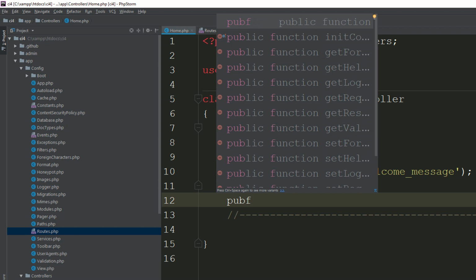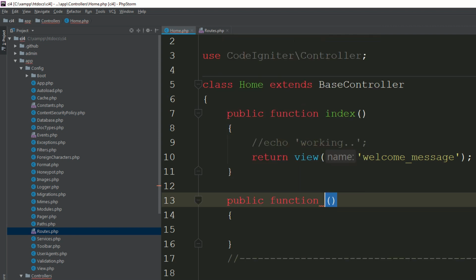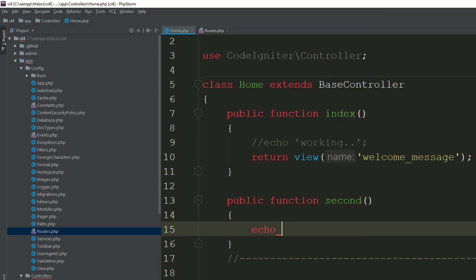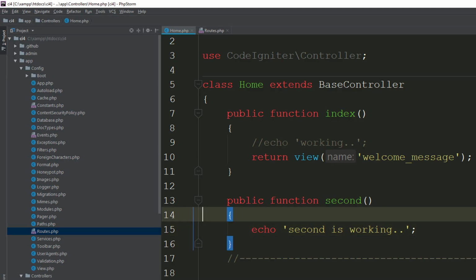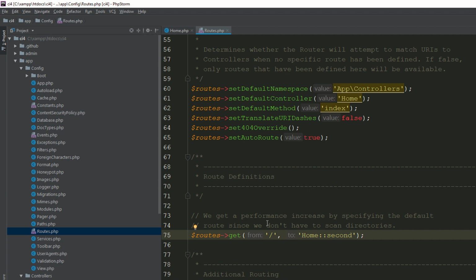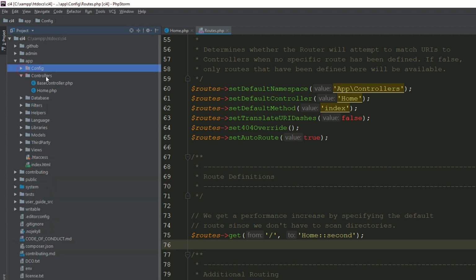I'm saying public function, and I'm saying second. Here I'm saying "second is working." Now go to the page and refresh the page. As you can see, it's saying second is working. So in this way your routes work. We will discuss this in later lectures, but for now I'm going to create another controller here.